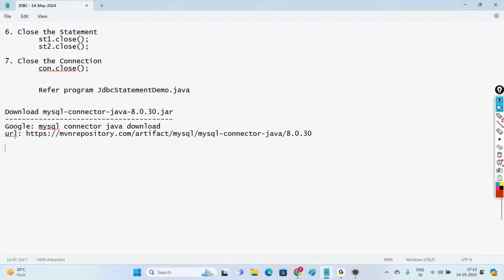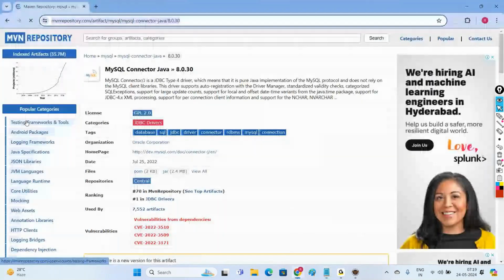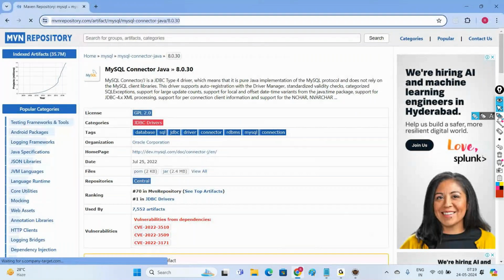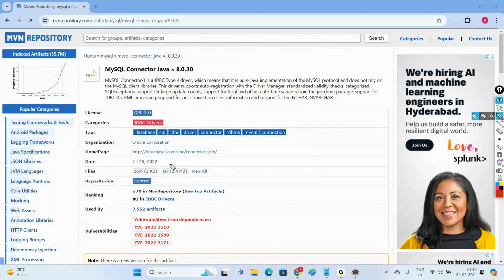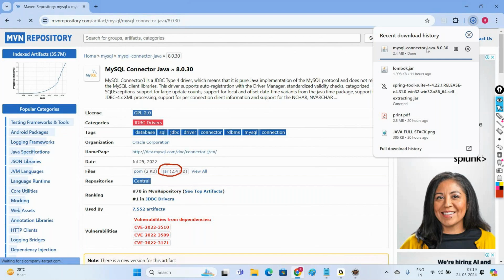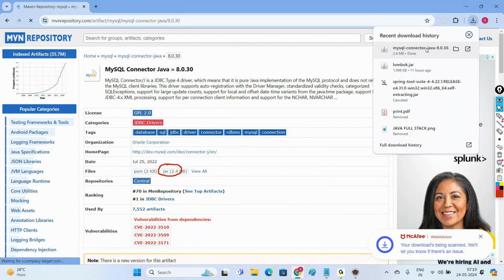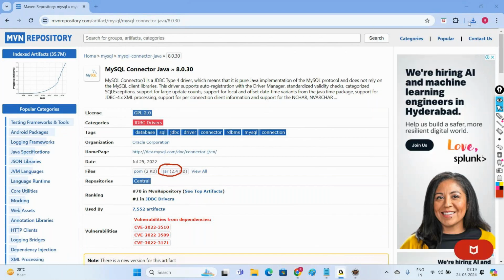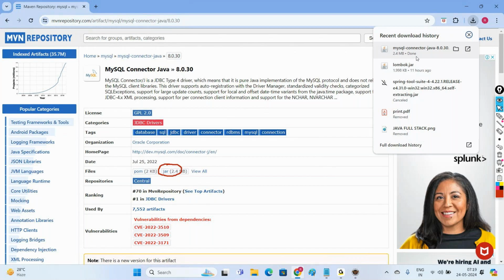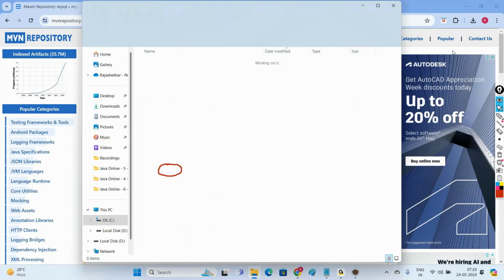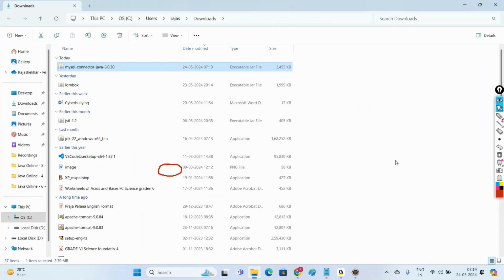In this URL, we can find a link called jar. If you click on this jar, the file will get downloaded. See here, it's downloading the MySQL connector Java. You can see the file got downloaded. Let us go to the folder where the file has been downloaded. It has been downloaded into my Downloads folder.